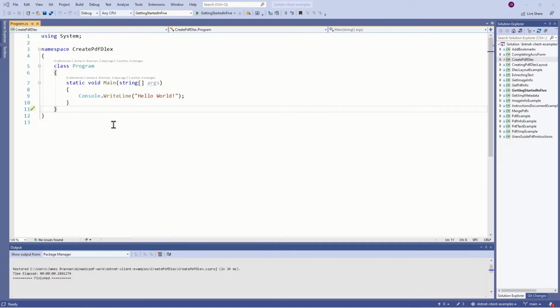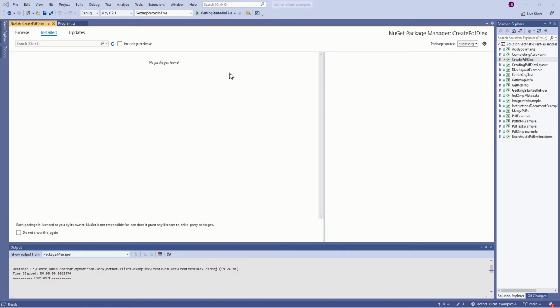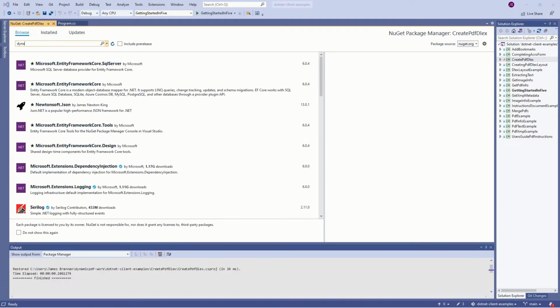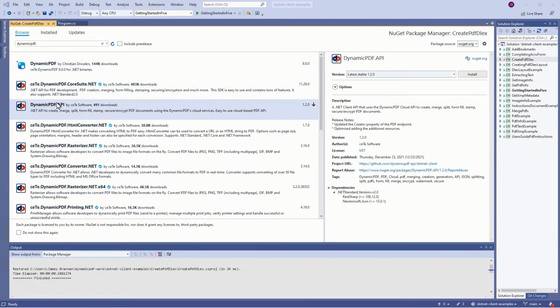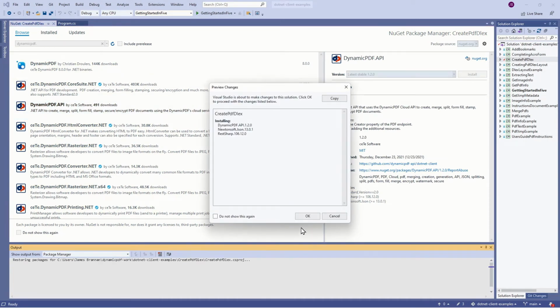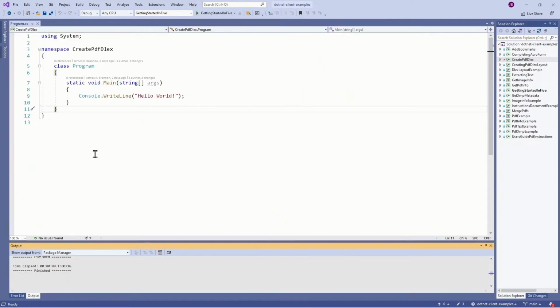First thing we need to do is add the NuGet package. So go over to Create PDF DLEX and right-click. Select Manage NuGet Packages. Select Browse and DynamicPDF.API. Now, be sure to select the correct one. It's the third one down, as you can see. It's not that other one. DynamicPDF.API by CETE Software. So select DynamicPDF.API, install. Okay. Now wait for it to install the package, and when it's finished, go ahead and close.